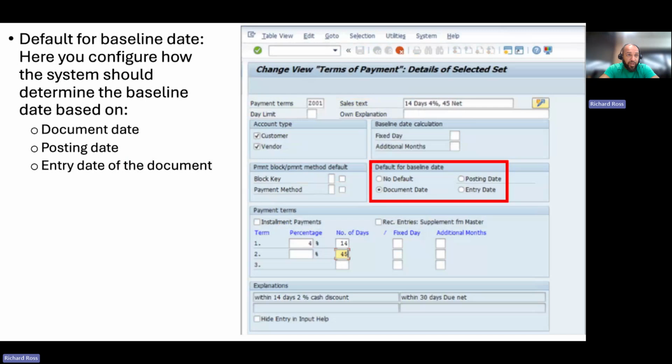This section here is the default for baseline date. And here you configure how the system should determine the baseline date based on the document date, posting date, and the entry date of the document.